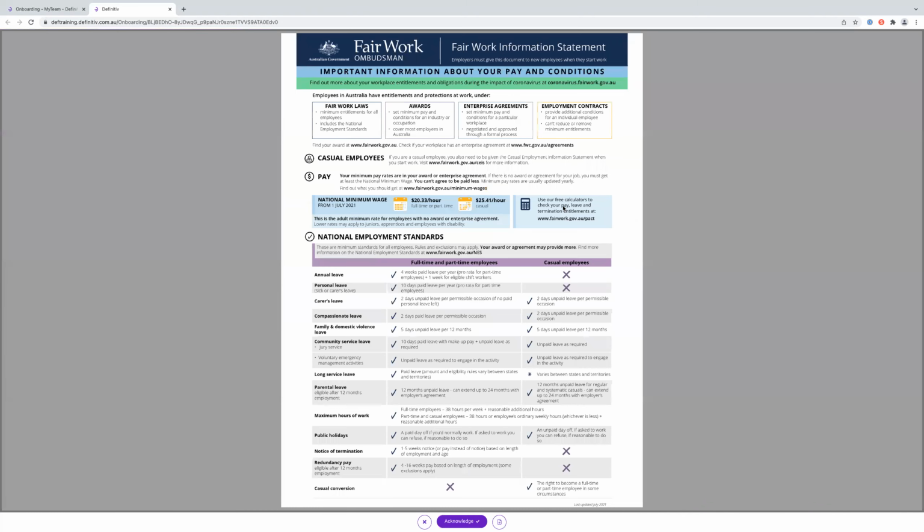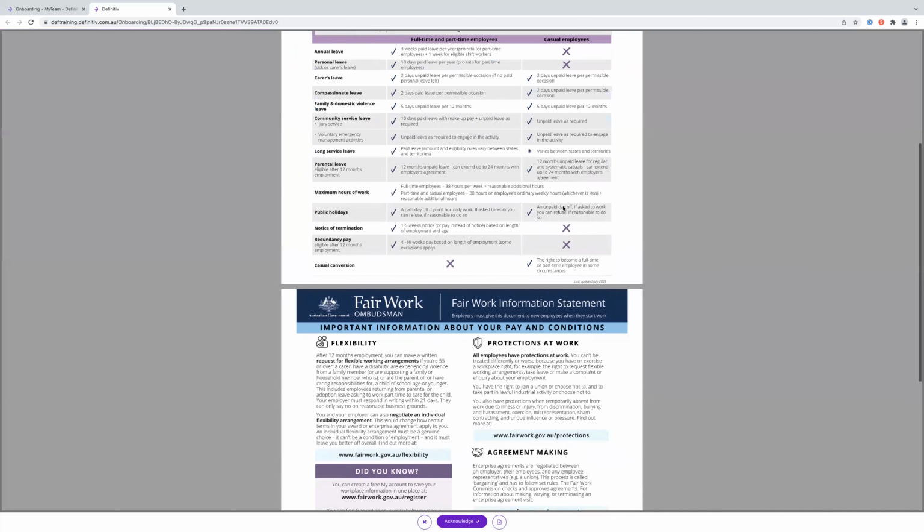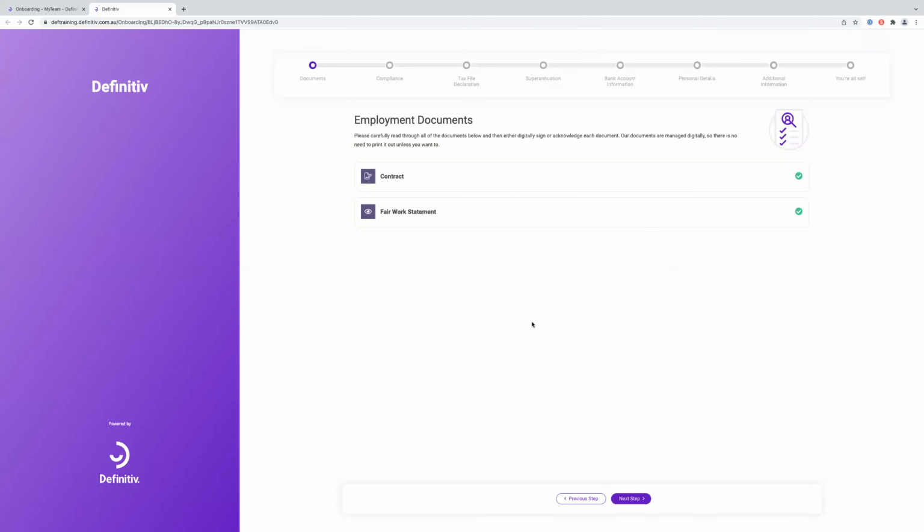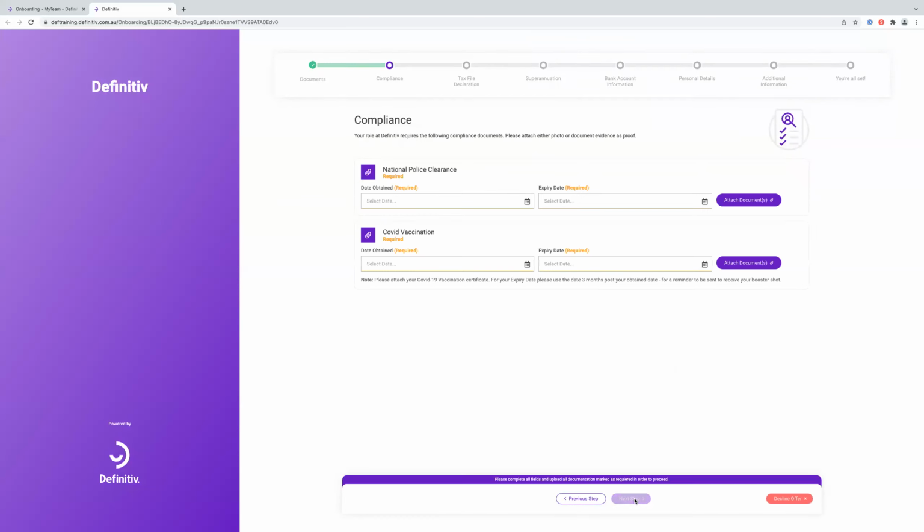The next one being the Fair Work Statement. The prospective employee can review this one, and unlike the contract, we just need to acknowledge this particular one. Only once I've completed all the documents for review and either acknowledged or initialed and signed, I can then hit next step.